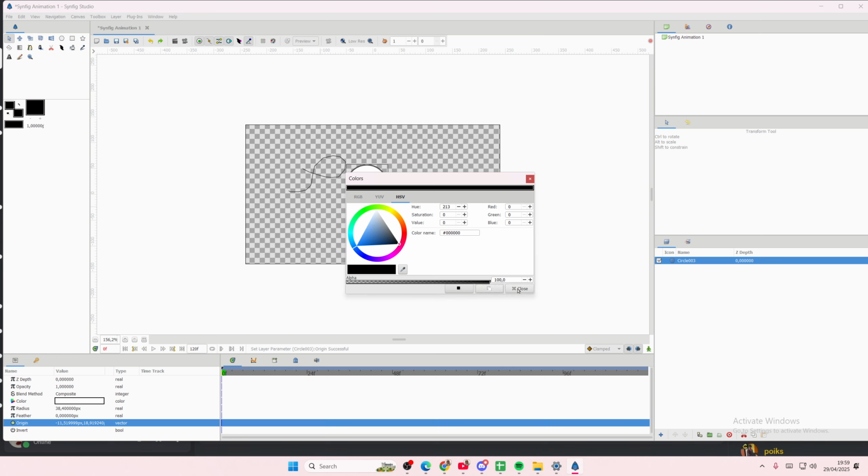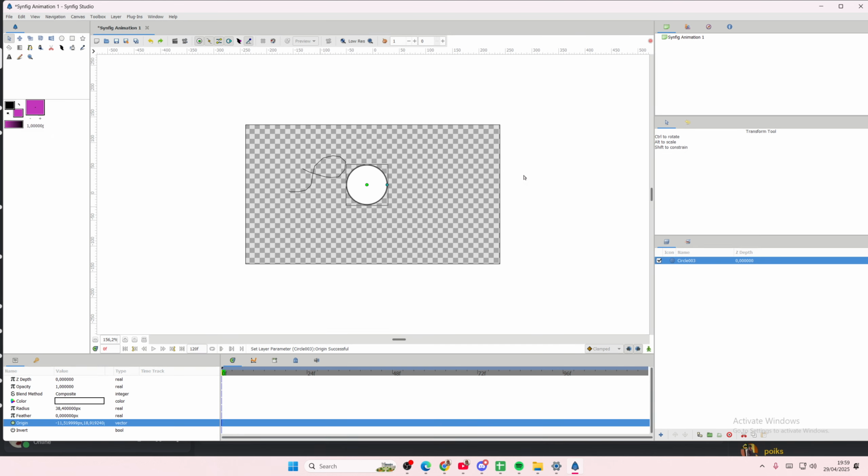Oops, I accidentally changed the outline color. There we go. And that is pretty much just the basics of it.